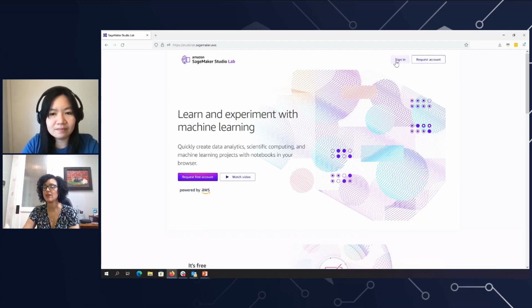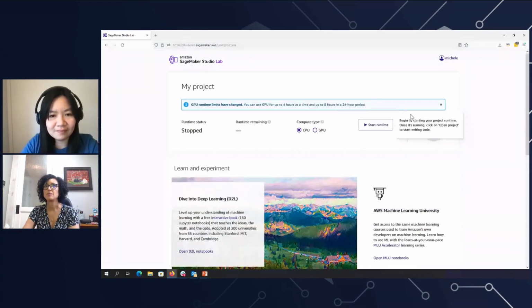I am not going to request an account because I already have one. I'm just going to log in and give you a quick tutorial or a quick tour of SageMaker Studio Lab itself. So we call this page, after you log in, the project page.